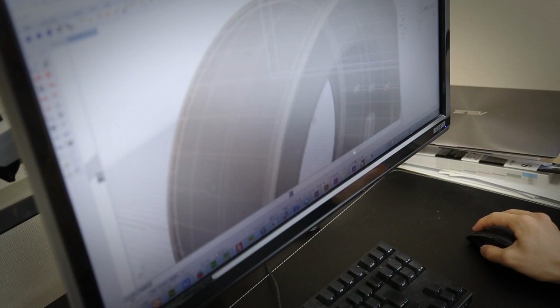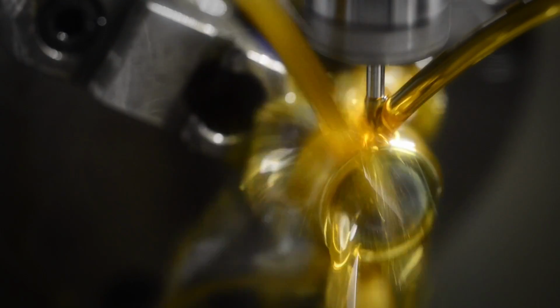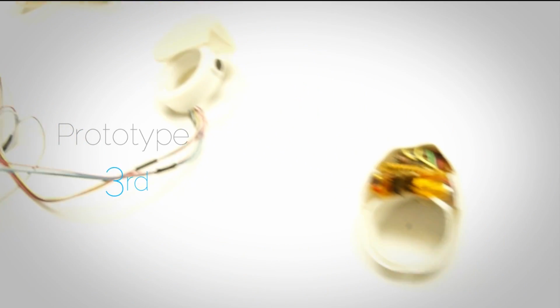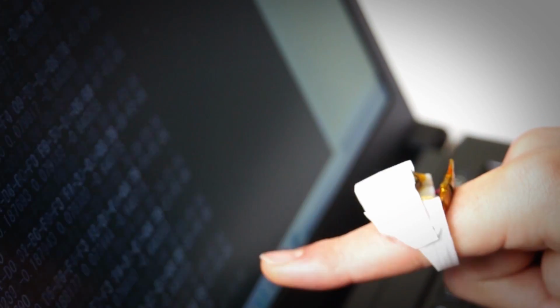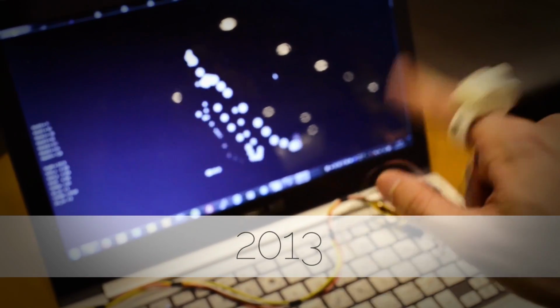When designing Ring, we had to start from scratch. We made numerous prototypes, and each time Ring got smaller, while its functionality improved. Capturing and analyzing the finger's movement was also a challenging task. In 2013, our gesture recognition technology was still in its early stages.